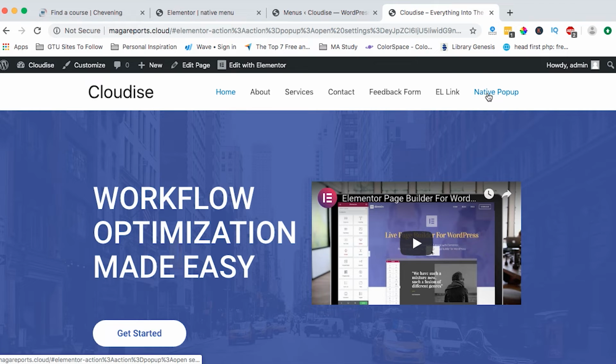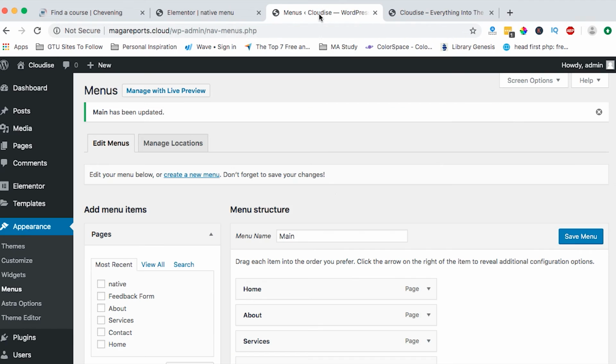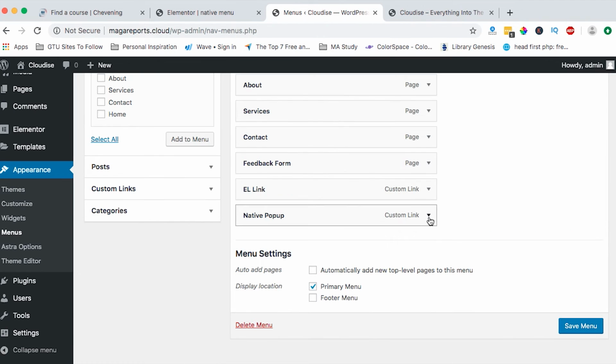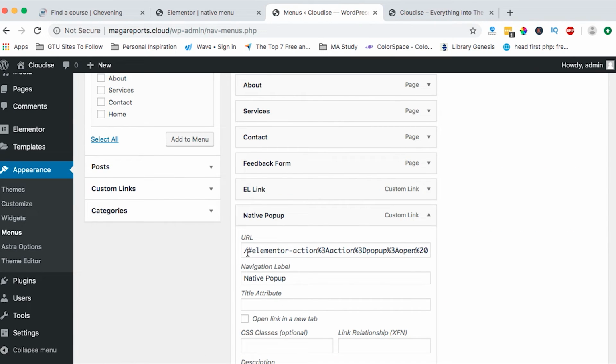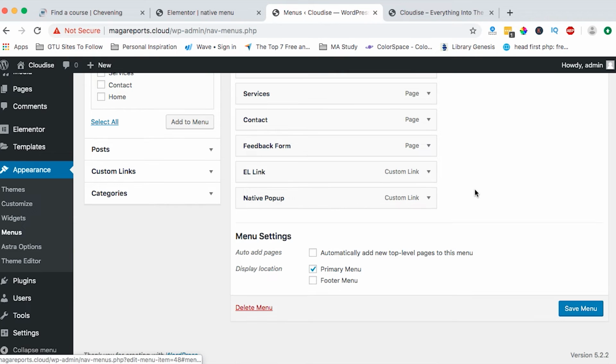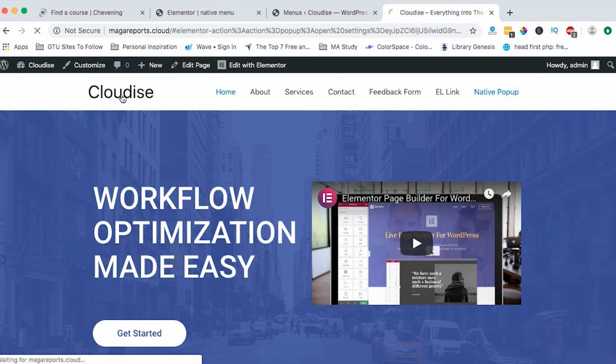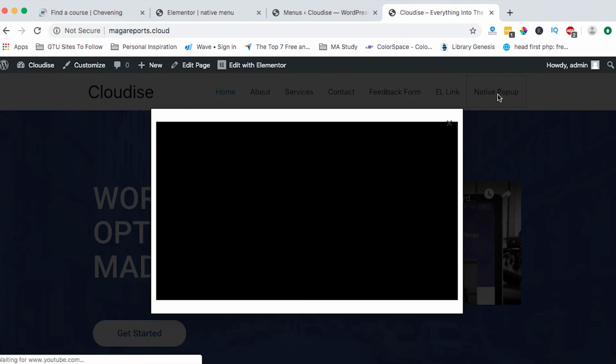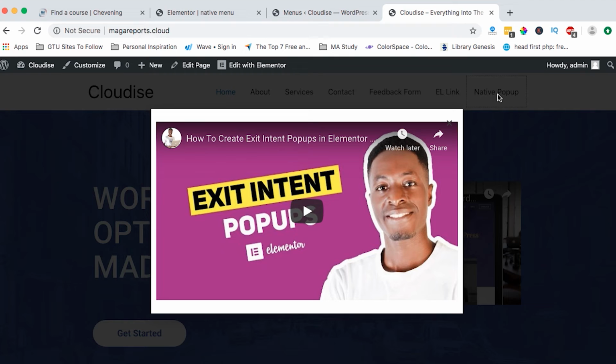So once I click here, it should be able to show, but for some reason it's not showing up. Oh no, I brought in a forward slash. So I forgot to remove the forward slash, so I have to remove that. I just save and update, come back to our home, reload our page, and then we click here. Boom! Our pop-up shows up.